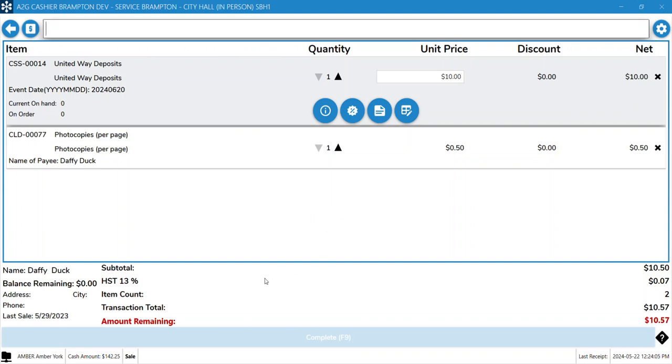The other thing you might note is that this area here is the summary grid. In this summary grid, you will see the customer name that you've associated with this transaction, the subtotal of the tax and the amount of items and the transaction total. You'll also see the amount remaining as long as it hasn't been paid.